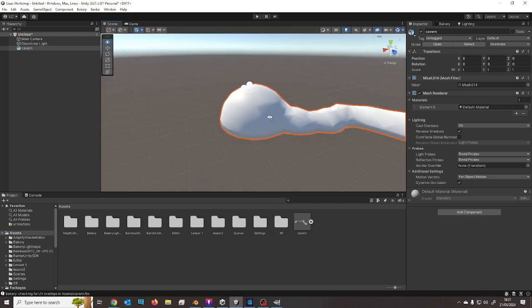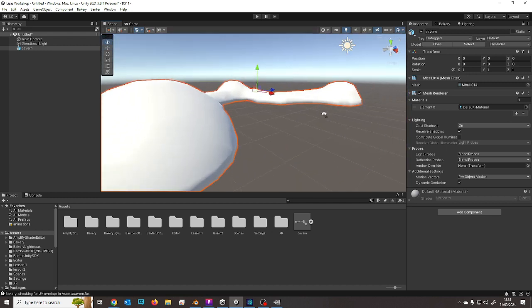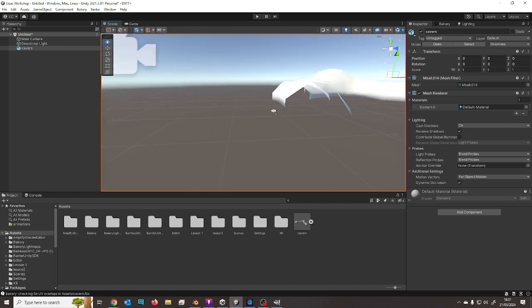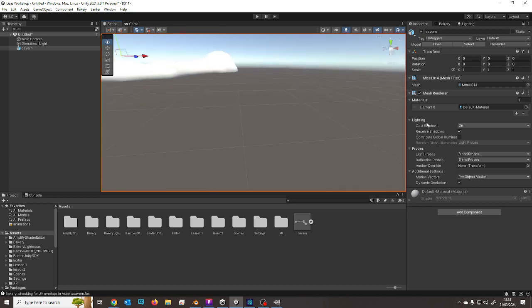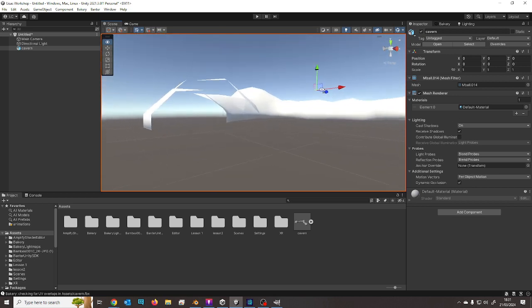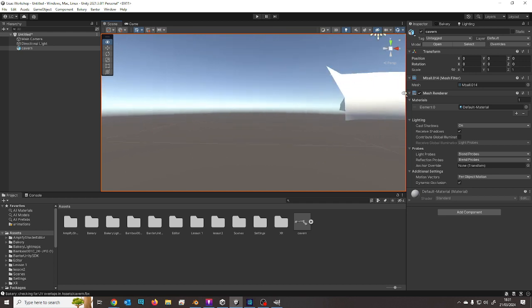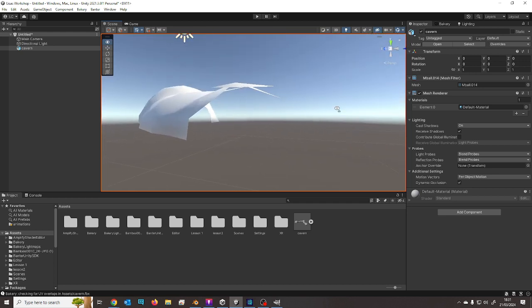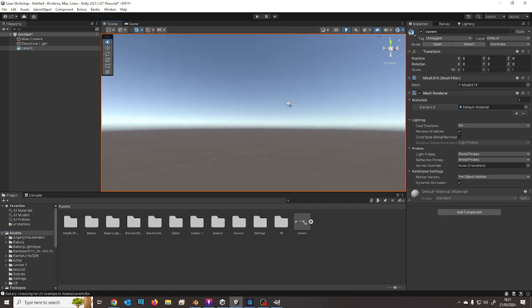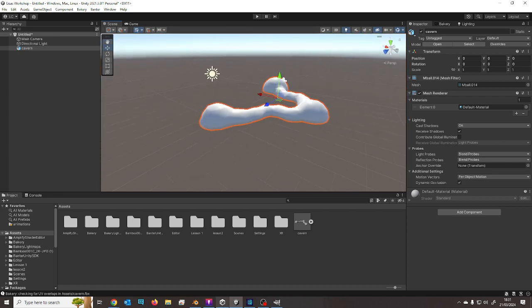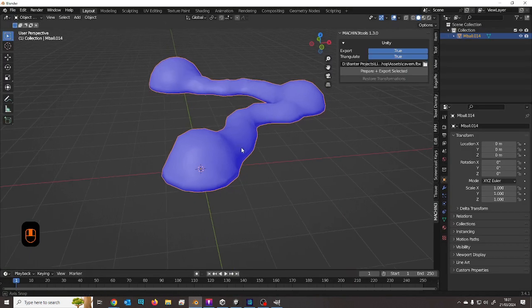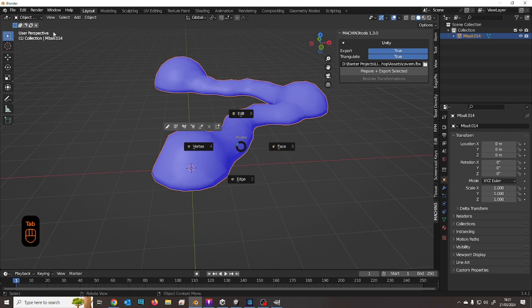So you can see the walls of the cave from the outside. When you go inside, you can see out. You can't see the walls anymore. So the normals are facing the wrong way. We want to be able to walk through the cave. So we'll go back here and go into edit mode.